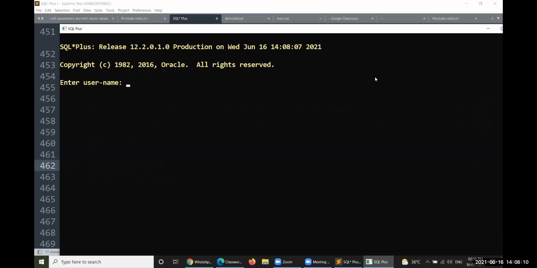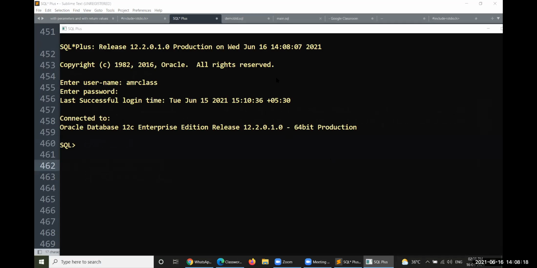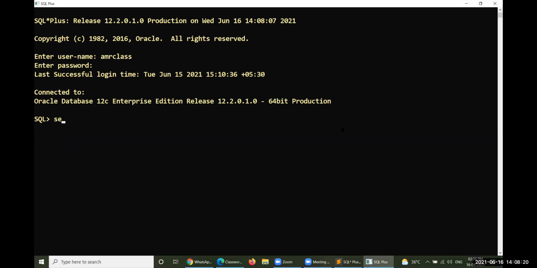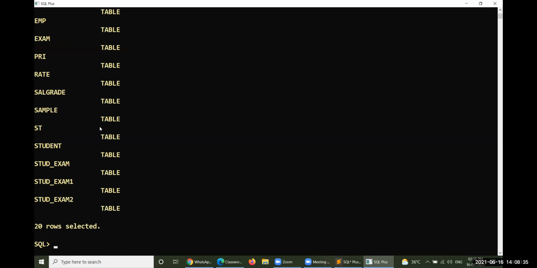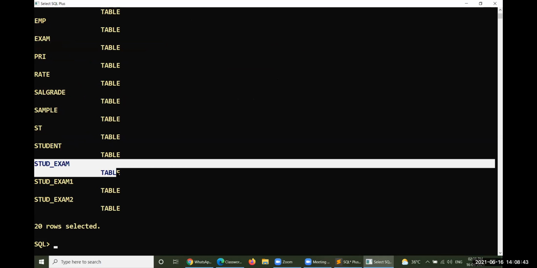So let me create a small table. The connection has been made. Set lines 300, set pages 50. Then select everything from TAB. Already we have defined some tables here. Let me consider the student tables, student exam and student result.